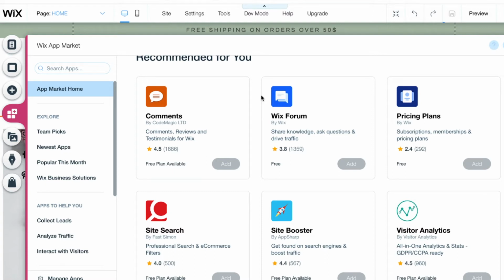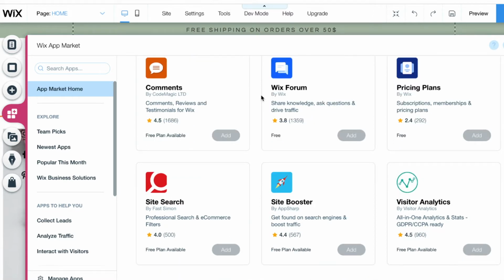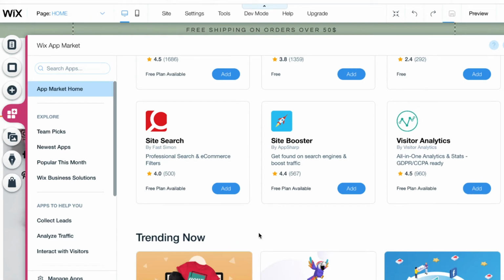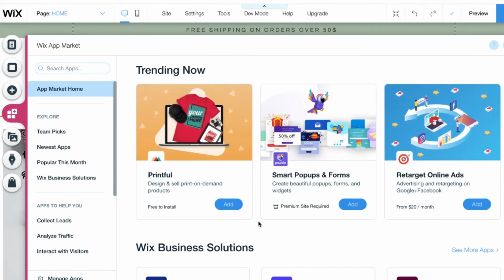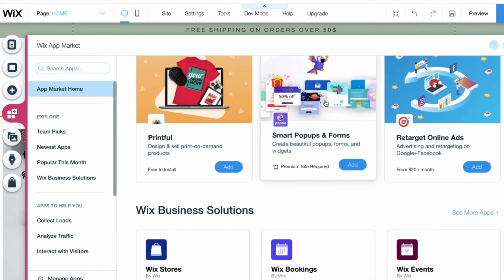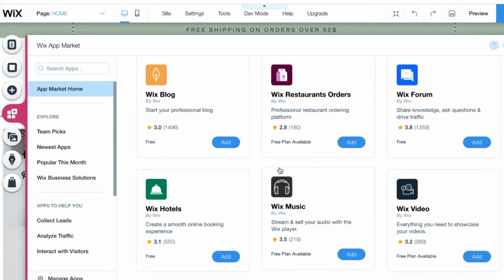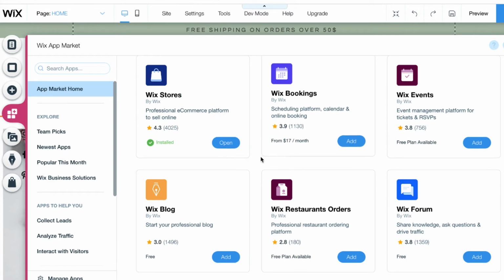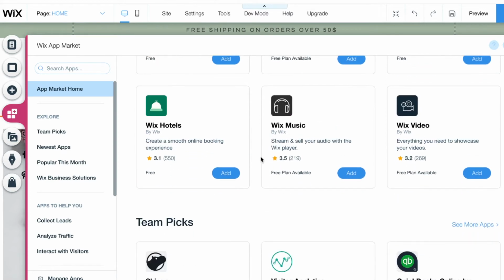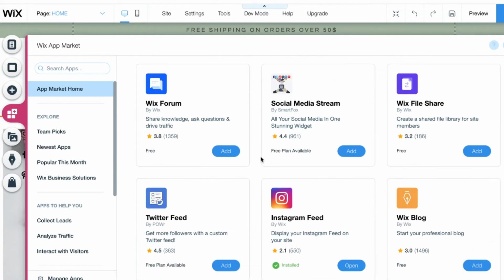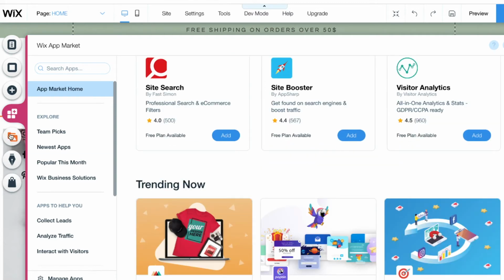For example, pricing plans. If you want to offer subscriptions, memberships, different pricing plans, you could do that with the Pricing Plan app. Visitor analytics. If you want to get more in-depth analytics into your visitors, you can use that with this application. If you wanted something like a site booster to boost traffic from search engines, you could use that. You could attach this to Printful or smart pop-ups and forms and those kinds of things, retargeting online ads. There's a lot of good stuff here. If you want to connect Wix Bookings for scheduling, calendar things or that kind of stuff, or a forum, there's all these great applications which you can use to interact with your store, and that's all in this apps section.